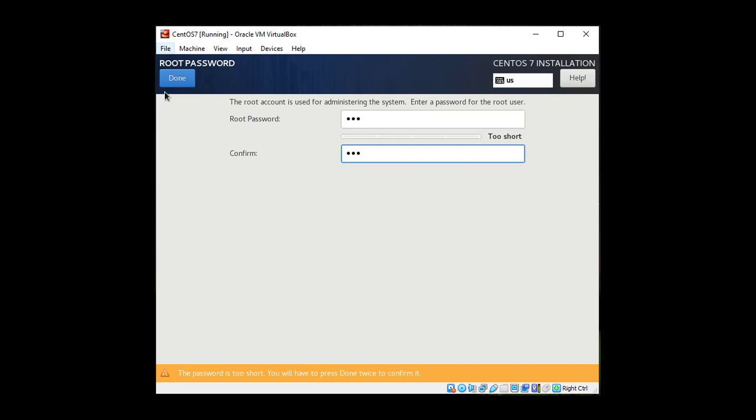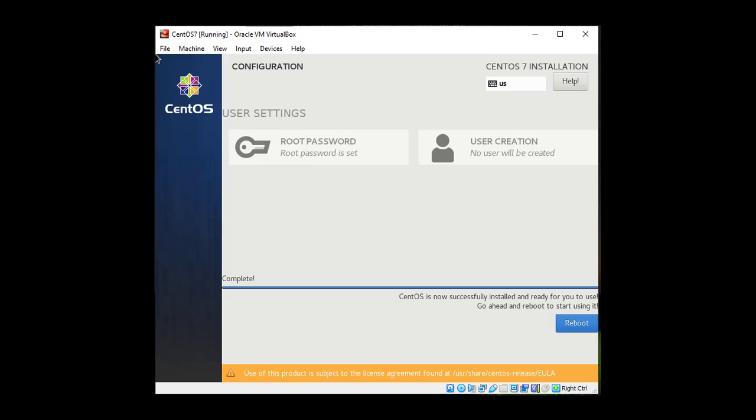Now if you selected a very weak password, you will have to click the done button twice, otherwise you can just click it once. For now I have typed a very weak password, which is 123, so I have to click it twice, and now the CentOS installation is complete. So I'm going to click reboot.